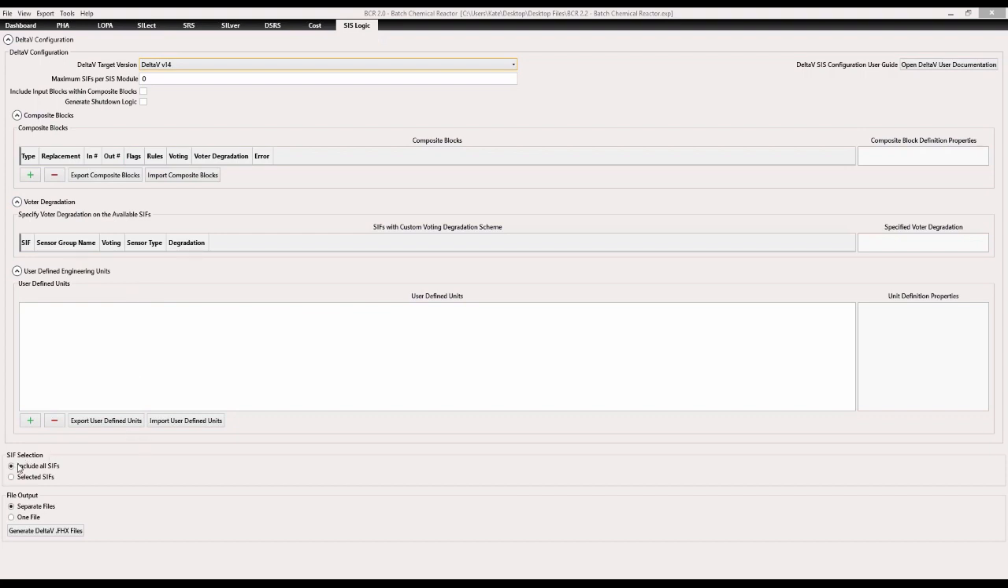And then you can decide if you want to create the FHX file to include all SIFs or just selected SIFs, and if you want it in separate files or one file. Then you simply hit generate FHX files, and this is going to output a file that you can save. You can bring it into your DeltaV environment, import it, and open it in Control Studio. That's where we got that image I showed you in the slide that shows your inputs, your voting, your CM block, and your outputs.